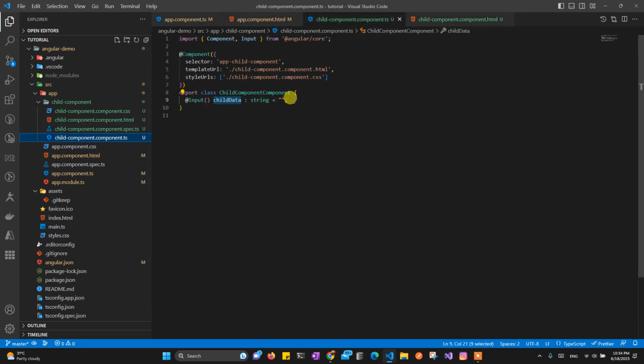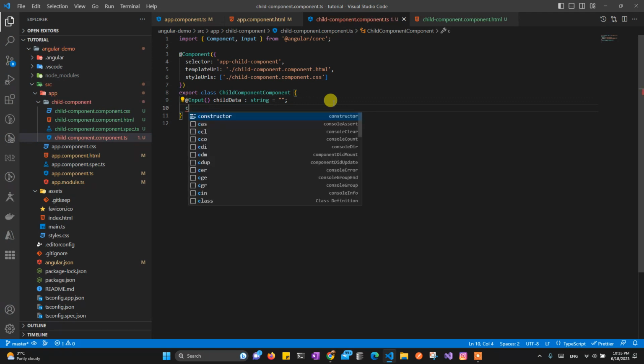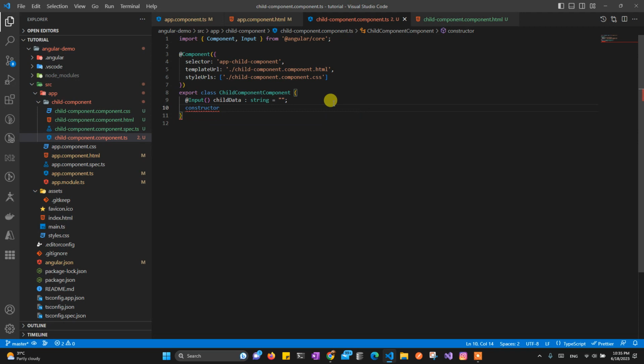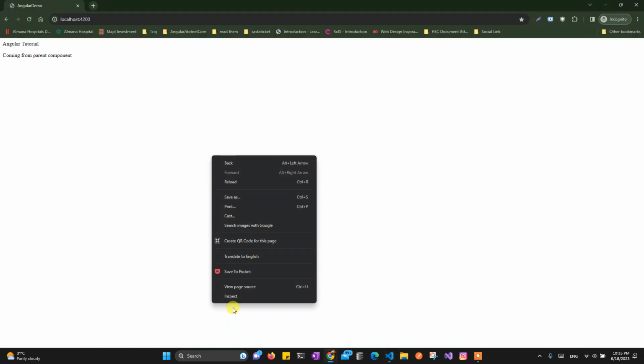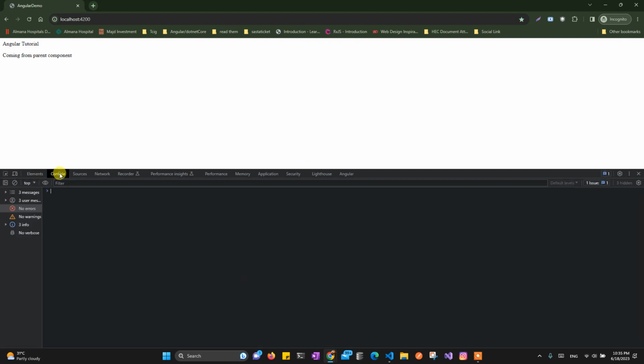I can use it in our component file as well. I'll add a constructor, and I can log this value into the console, and then find it in our child. So I'll go to the browser and expect to see the value here.